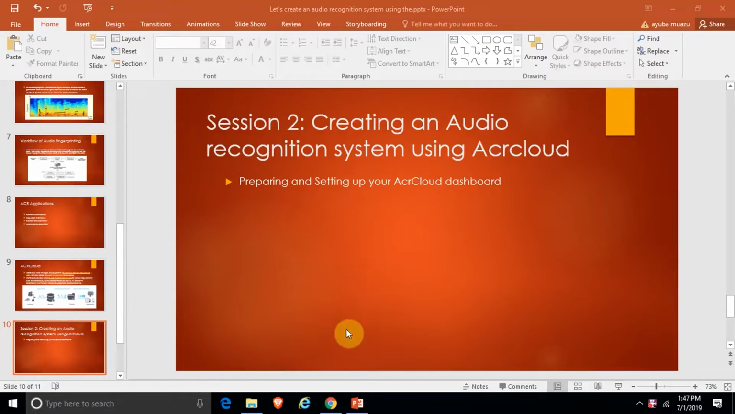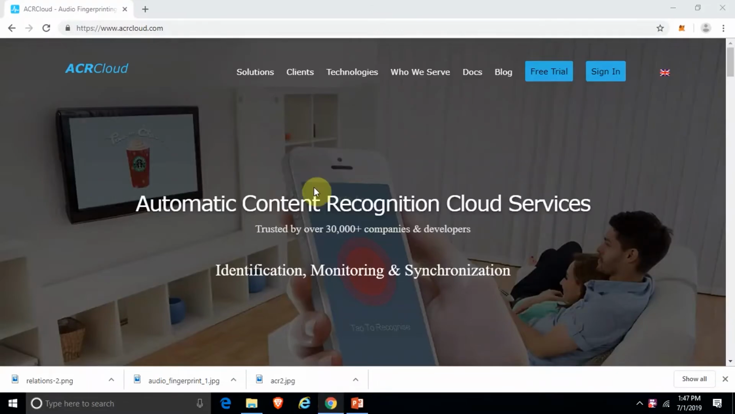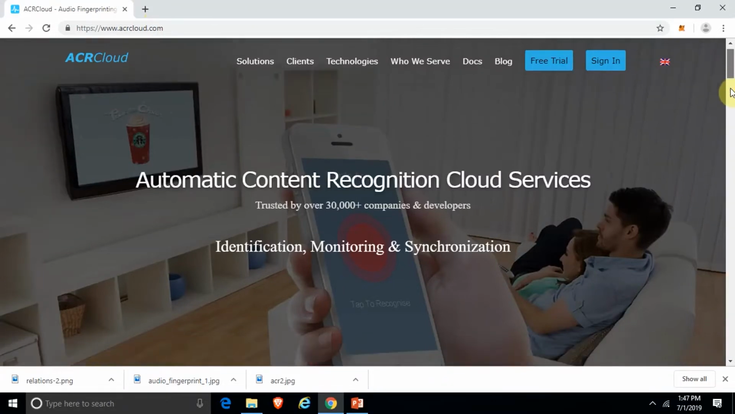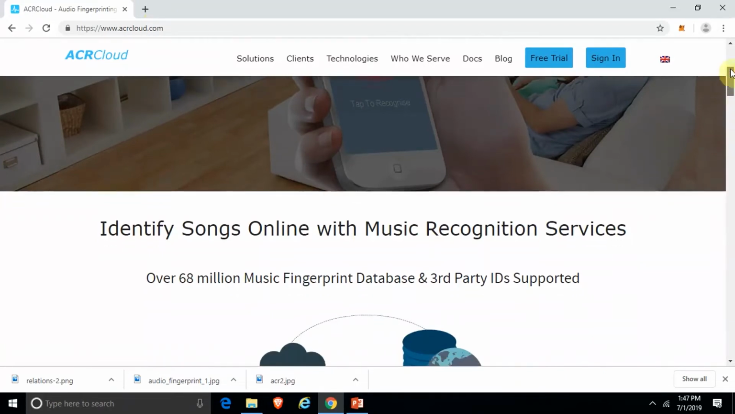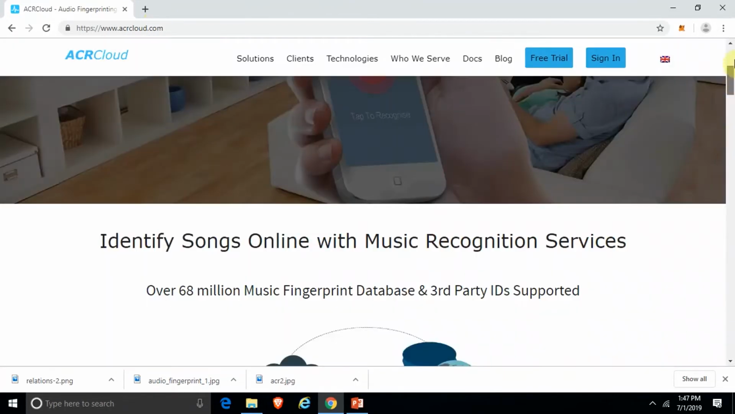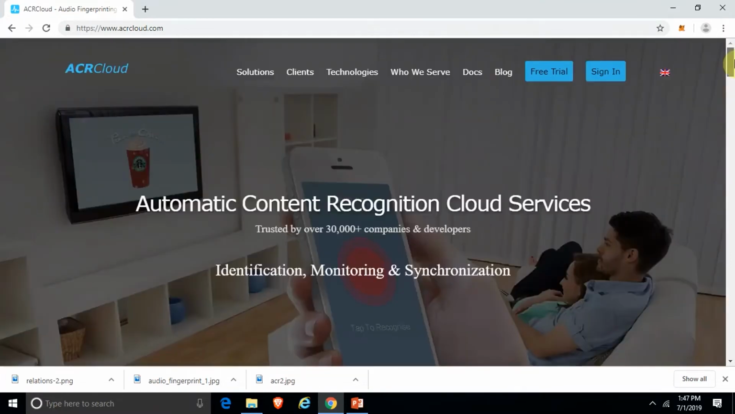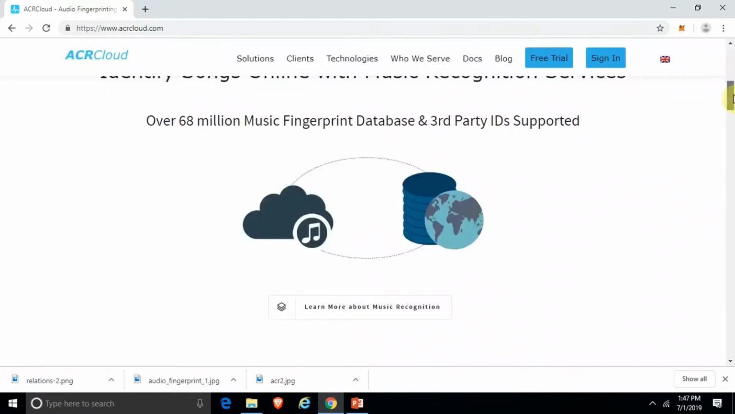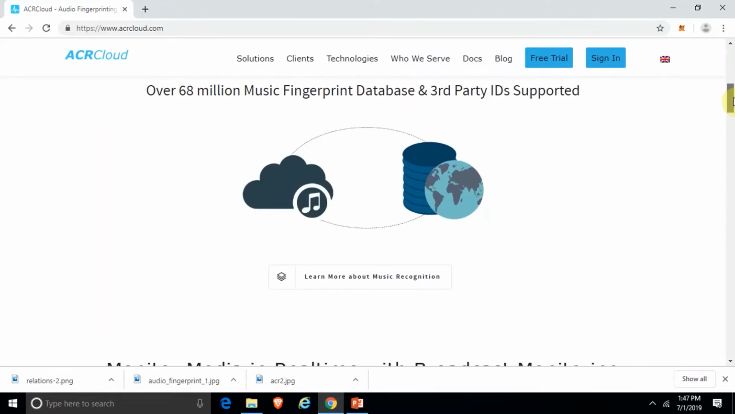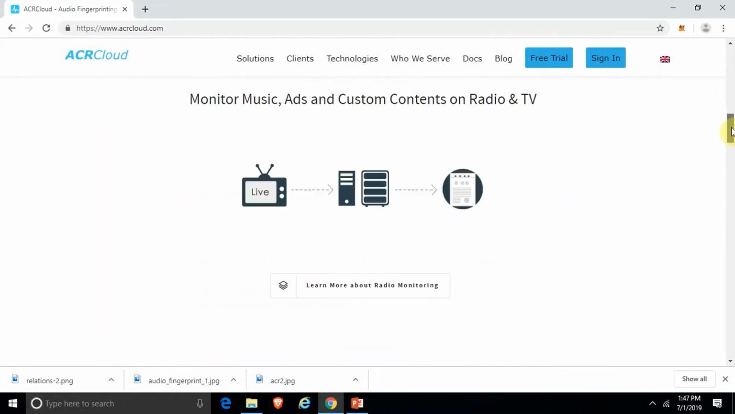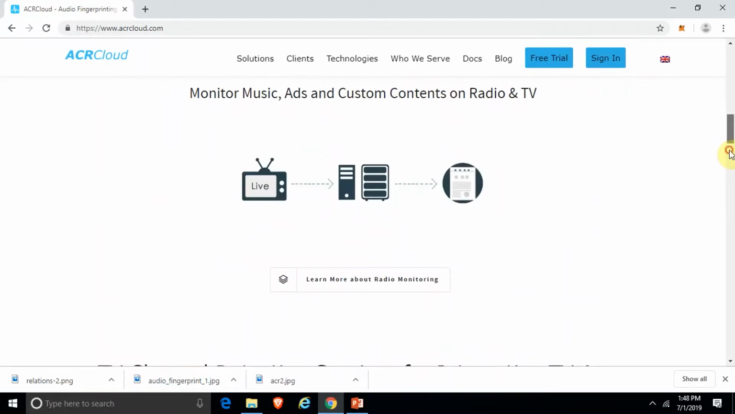Just go right ahead, open your browser and go to www.acrcloud.com. You can read through the website to see what it's all about, and you can see that it's in line with what I was saying about automatic content recognition in the previous videos. They say they have over 68 million music fingerprints in the database, and third-party IDs supported, like Spotify and different music services. I think YouTube too.